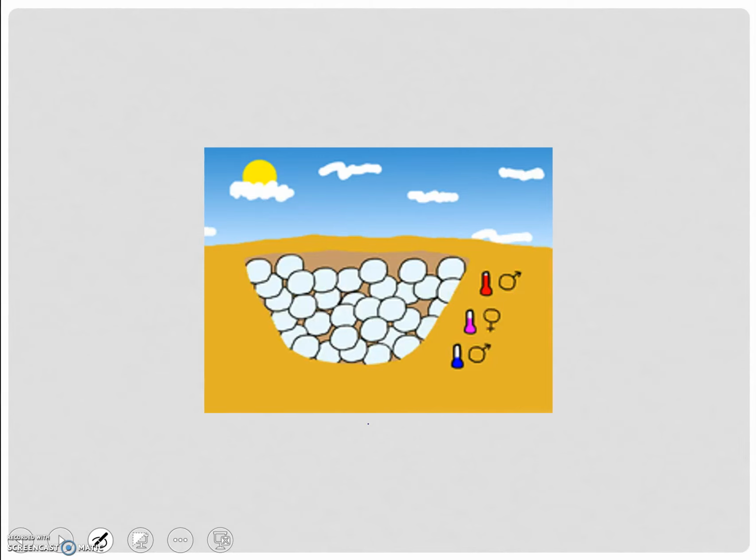And that's kind of cool because if you ever dug in sand, as you dig deeper, it gets colder. So in this example here, these eggs at the bottom would be males, and these ones near the top would be female.